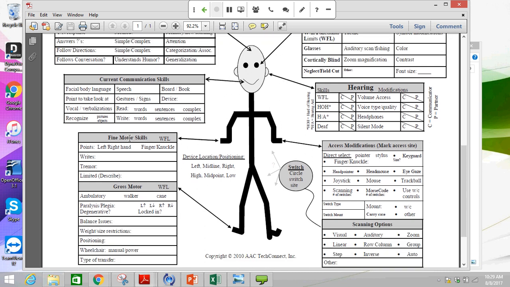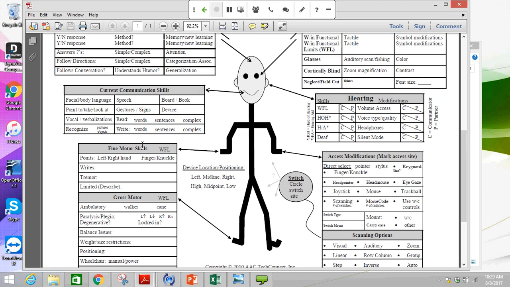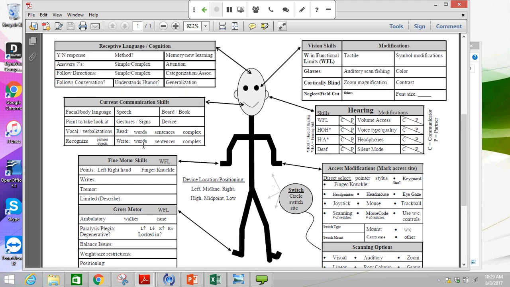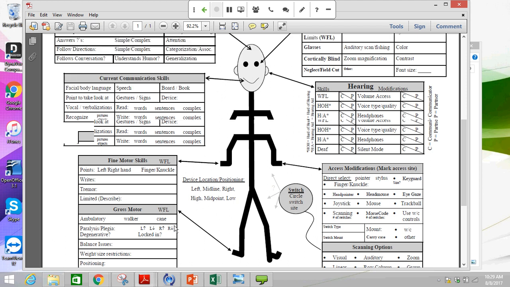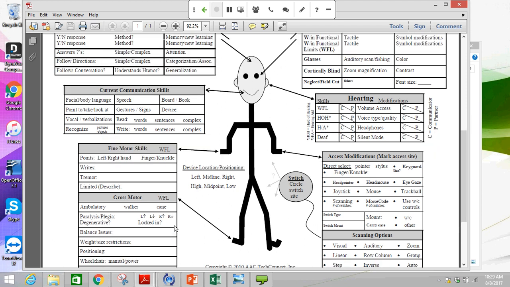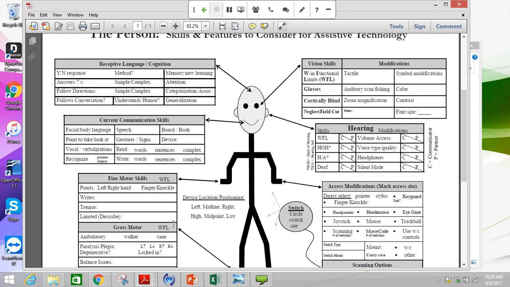So this type of tool is easily used if you're just one person evaluating or if you're evaluating as a team. If you're evaluating as a team, then maybe the speech pathologist does some of this and the OT and PT do some of this eval. So this is really a good and easy tool to use.